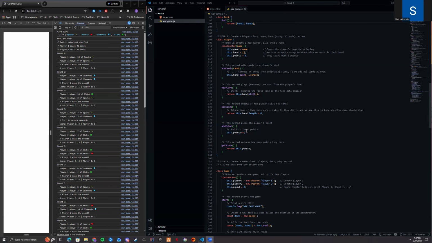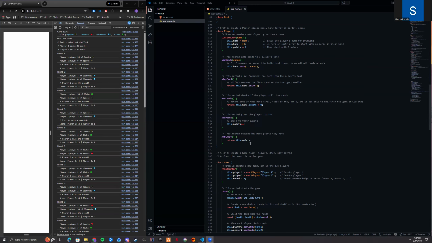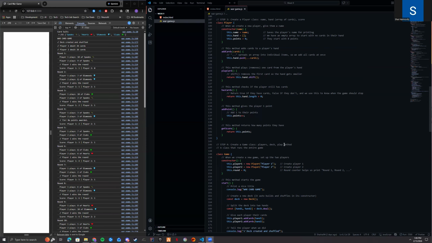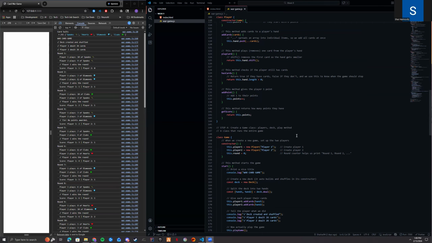This method gives a player 1 point for each round played, and just adds a point. This getScore method returns how many points they have for each round and keeps scores.